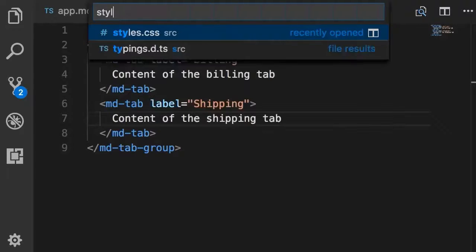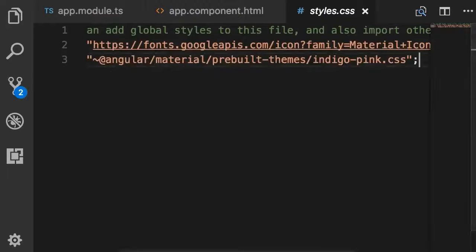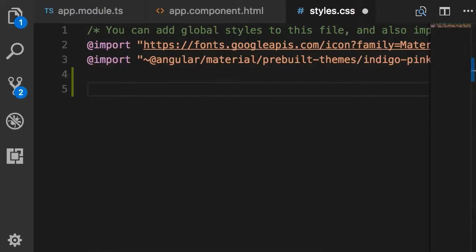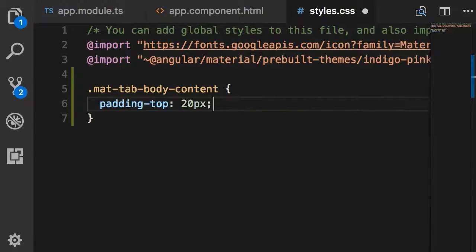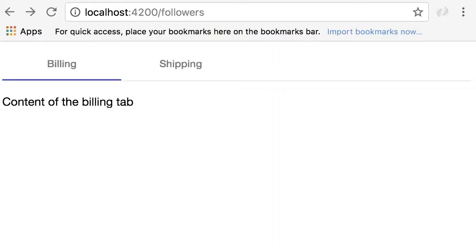So let's go to styles.css. I want to apply this rule here so we don't have to repeat this for every component that has a tab. So .mat-tab-body-content. And here we add padding-top 20 pixels. And now our tabs look much cleaner. Beautiful.